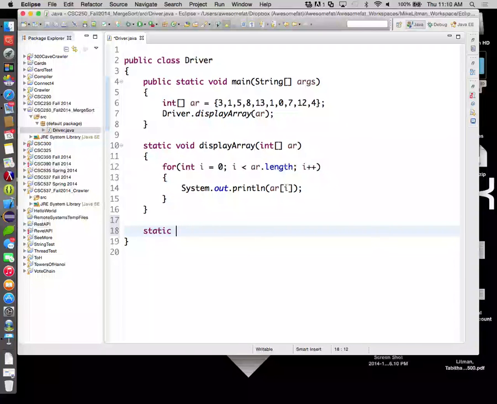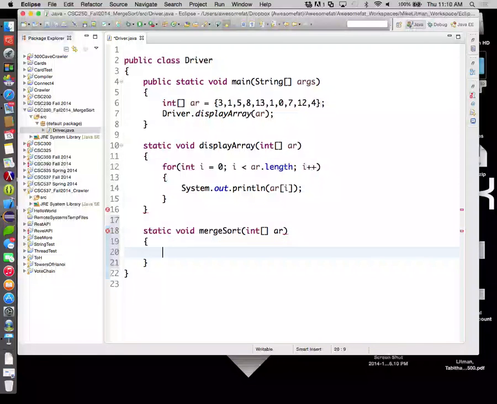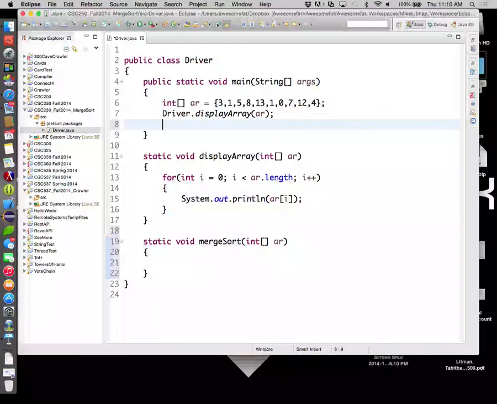Now, we're going to write a method called merge sort. And merge sort is going to take in an integer array as a parameter. Okay, this guy is actually an abstract method for us. It's going to be a placeholder because we're actually going to call a secondary merge sort.